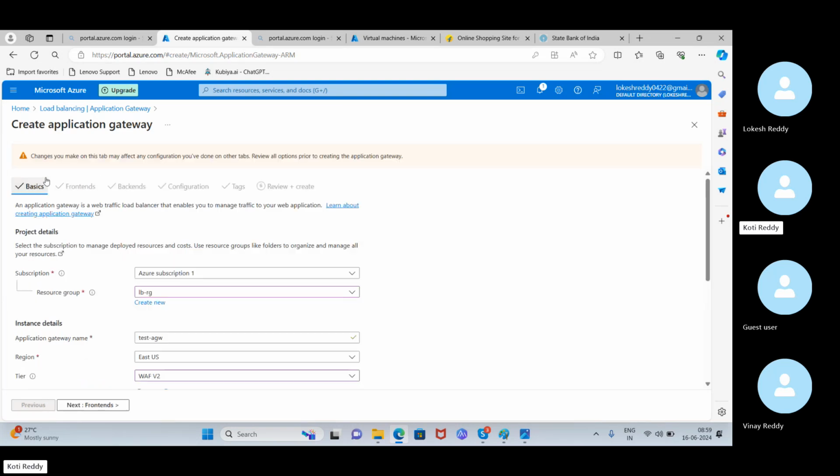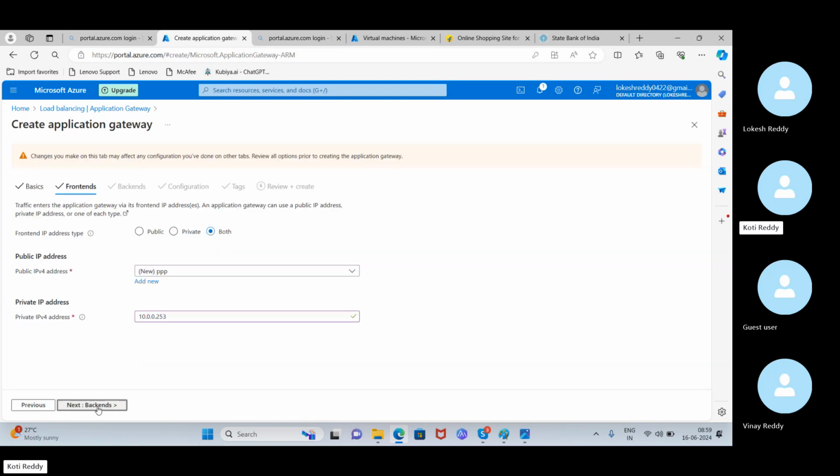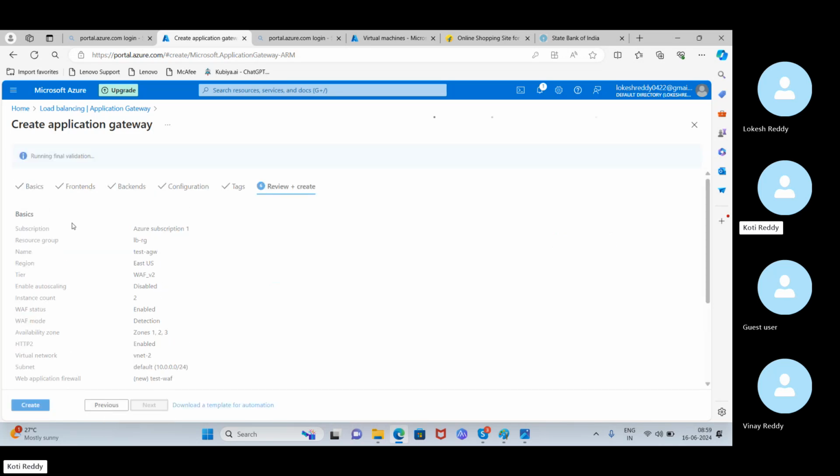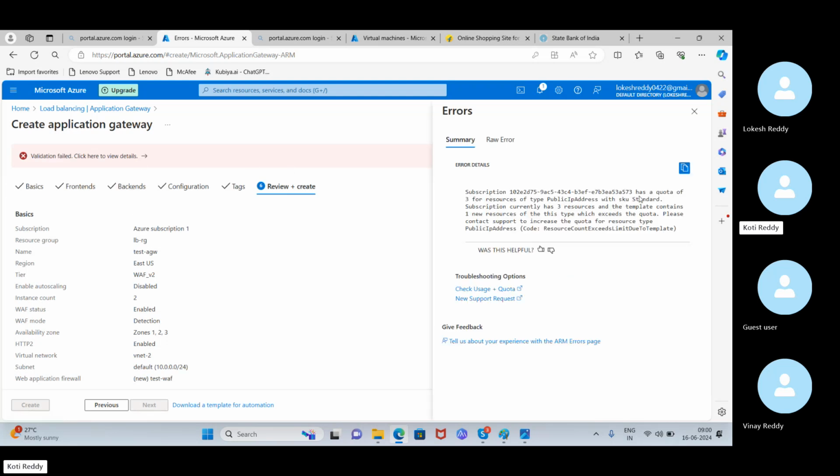Why this validation? Okay, not an issue here. It's an issue with the subscription. If it were an issue here, it wouldn't give the tick marks like this. I'm pretty sure this is with the subscription. I think a free tier subscription won't allow WAF. The subscription has a quota of 3 for public IP address resources with SKU Standard. Currently it has 3 resources and the template contains 1 resource of this type, which exceeds the quota. Okay, public IP address quota is exceeded.